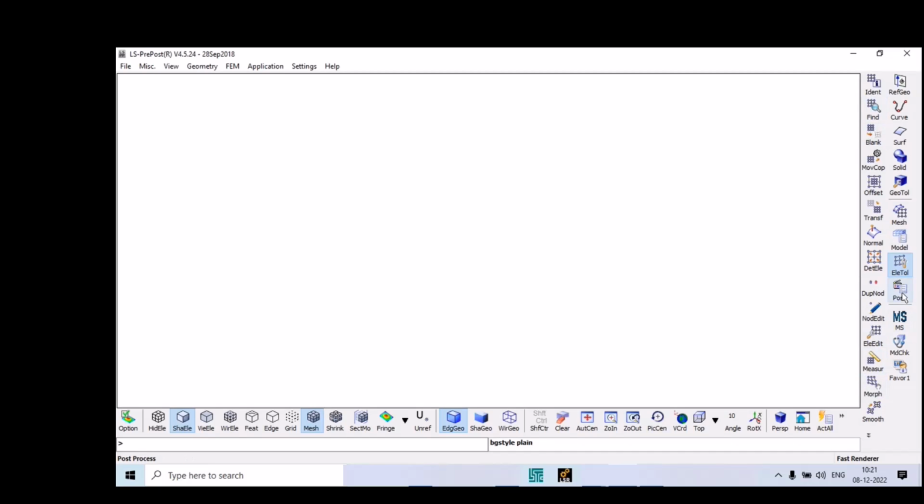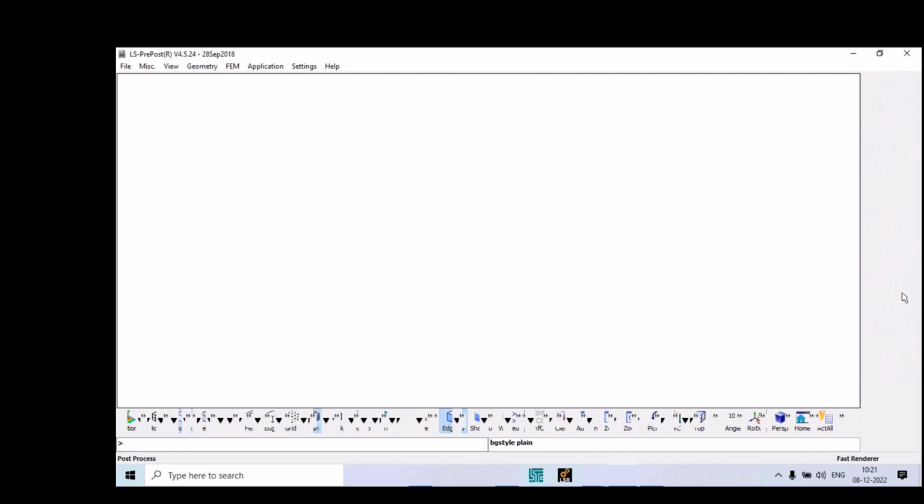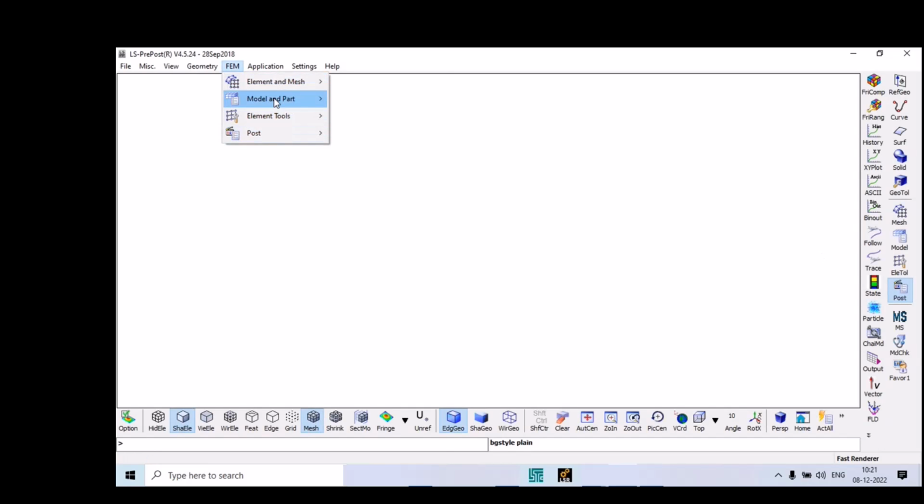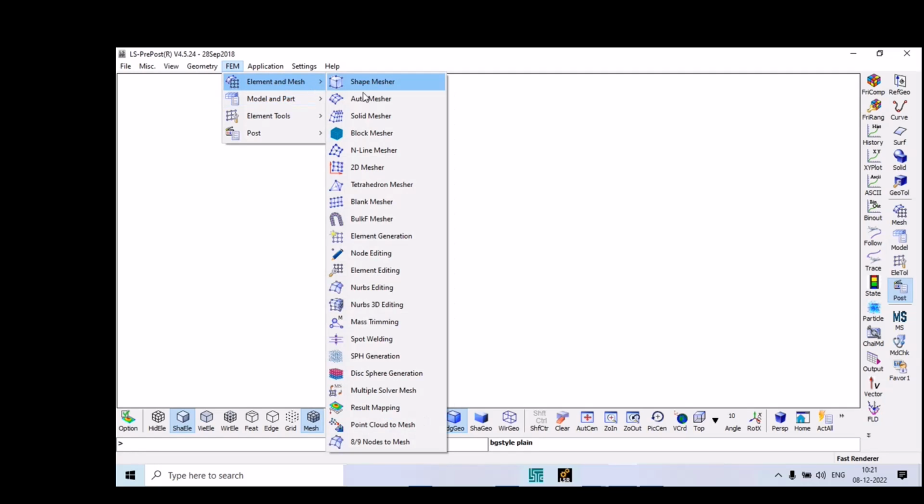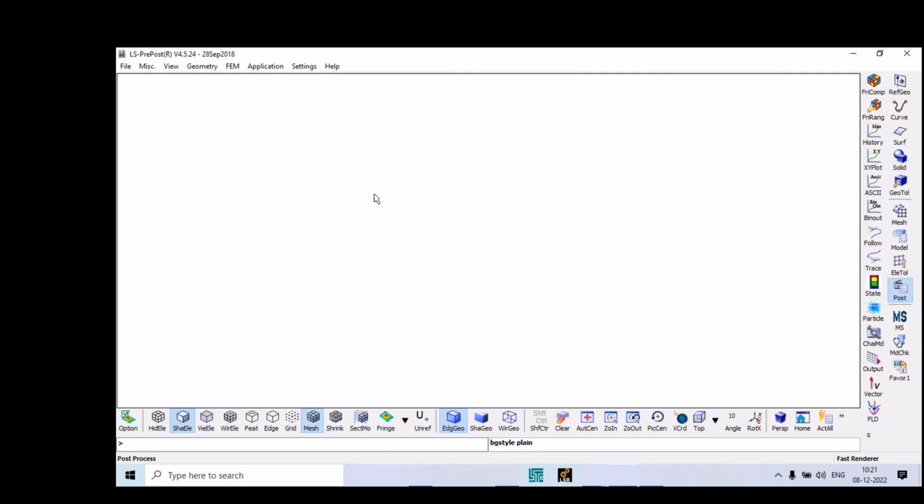And again, if you want to do the post processor part, you can click post. So again, 4 things here and 4 things the same way there. So it's your choice, whichever will be comfortable for you. You can use it from particular sites.